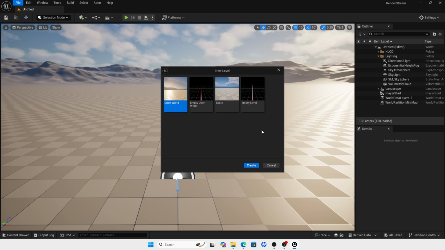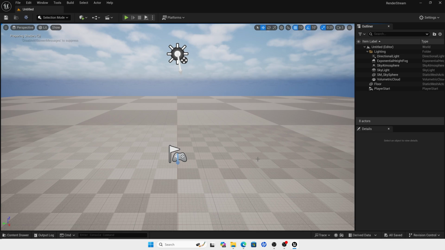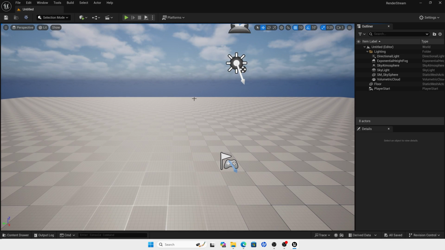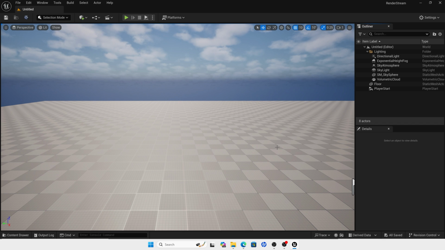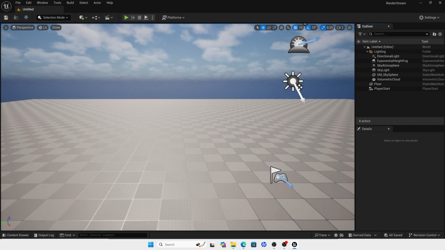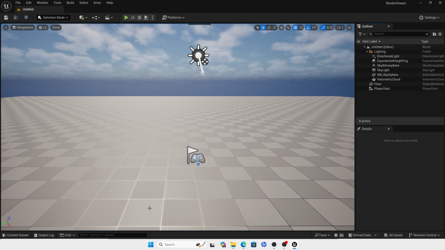Since I already have an open world in this project, I'm going to go ahead and click Basic so you can see the difference. If I select Create, now I'm inside my basic level. I can navigate the same way as before, but notice that the horizon is cut off because this is for maybe having an interior scene or maybe some sort of contained world.